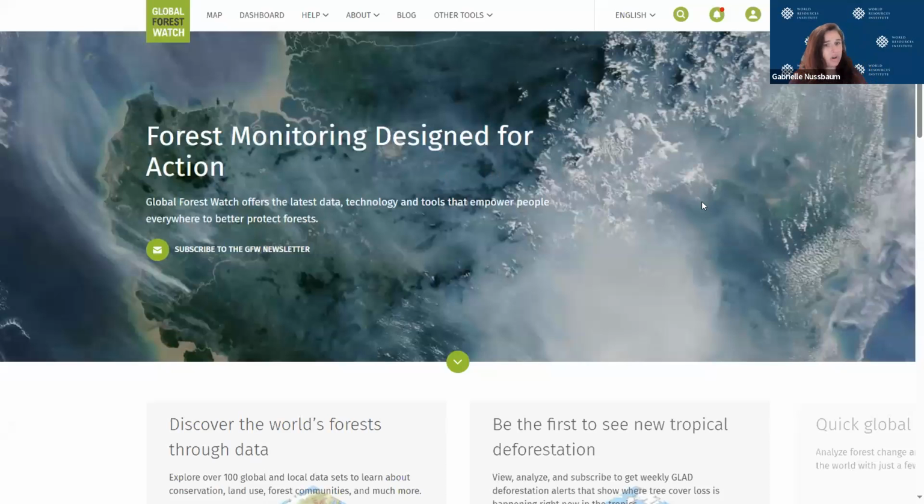Okay. So this is globalforestwatch.org. So you can go to www.globalforestwatch.org and follow along if you'd like, or just save it for another time. But this is the landing page where you'll get to. There's a menu of options across the top. The first one is the map, where you can visualize the data. There's also a dashboard section where you can get summary statistics of any country or region with many of our available data.